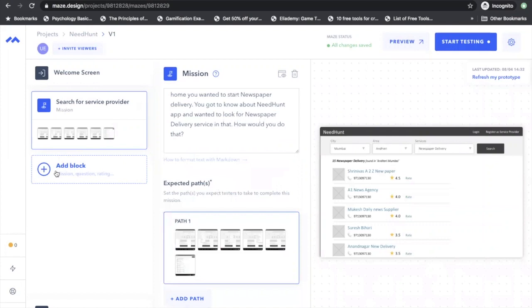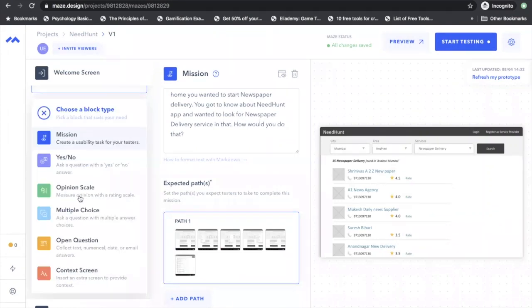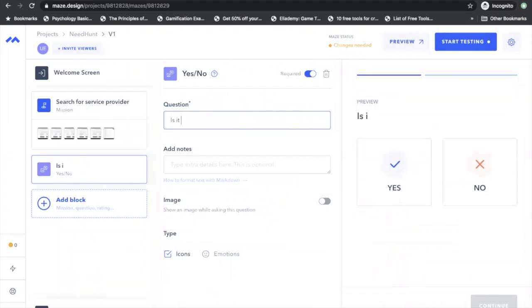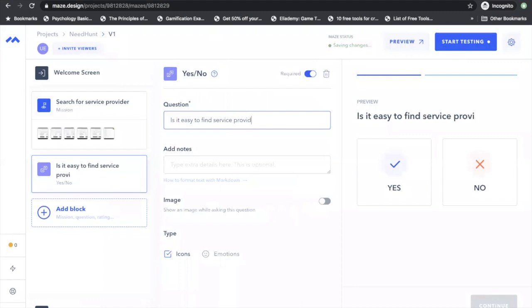You can actually create more tasks, and you can create multiple other things like yes and no answers. Let's create one more yes and no question. Is it easy to find service provider over at Needhunt?